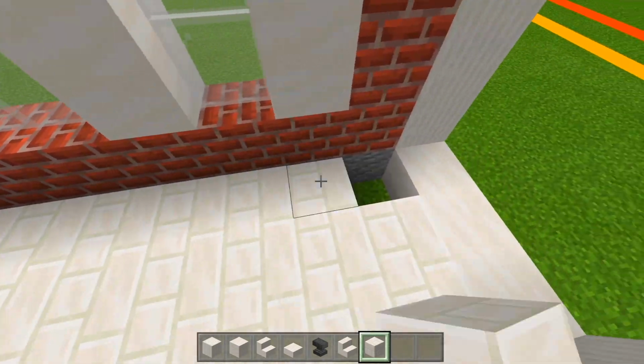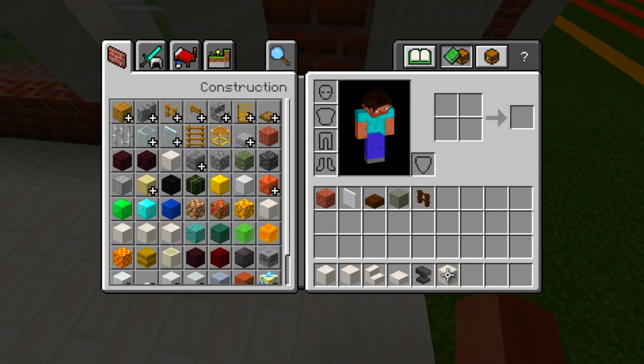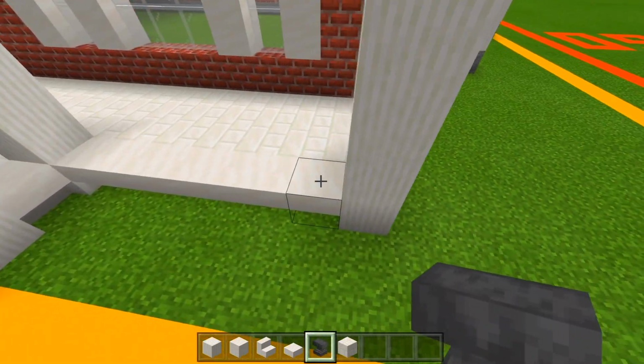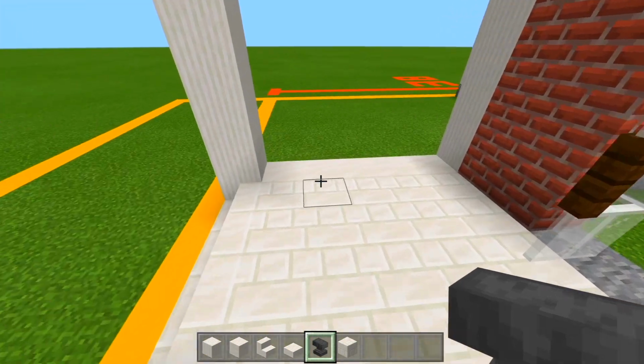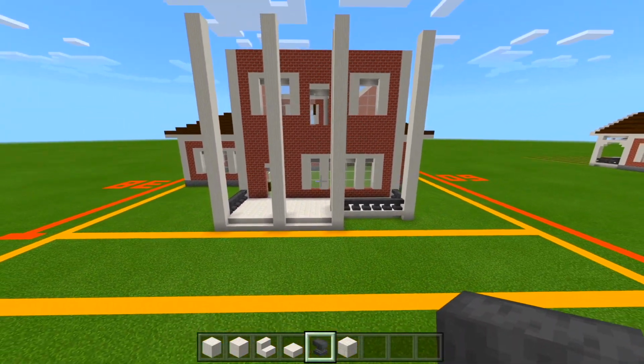And now I'm going to actually just get rid of the quartz stairs. We're not going to be using those anymore, and I don't want to accidentally use them. And then let's grab the anvils and place these on top of all of the smooth quartz stairs for the railing. So now that is all looking good.